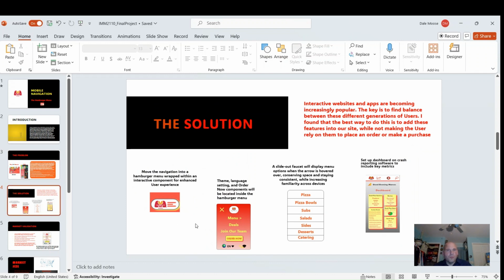Once the navigation menu is opened up, I put the theme setting, the language setting, and the order now components all in there. So everything is in one place. They don't have to go searching to find things. Once the menu option is hovered over, the other menu options will come out like a side faucet, exposing how to get to everything they want to order.